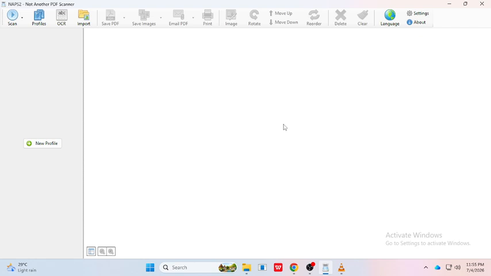I hope this guide helped you get NAPS2 up and running. If you run into any installation issues, checking your scanner driver and using the latest version of NAPS2 usually solves the problem.